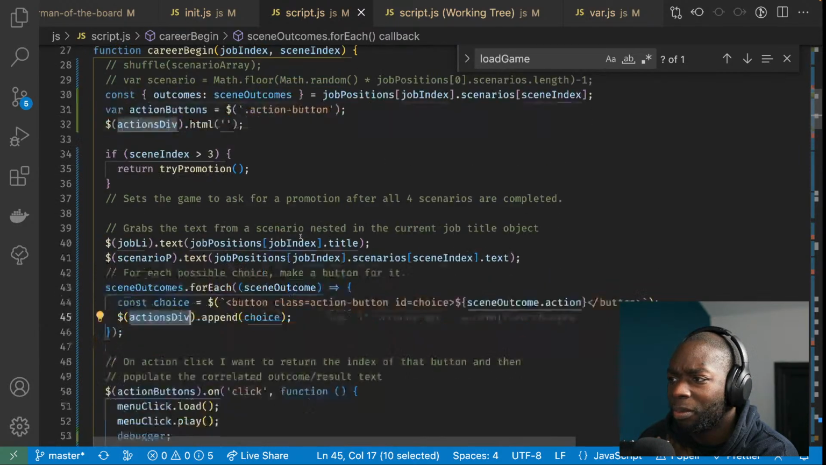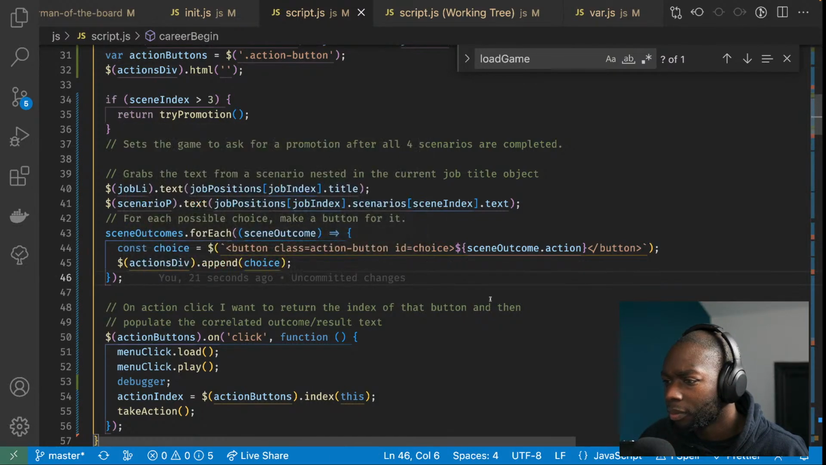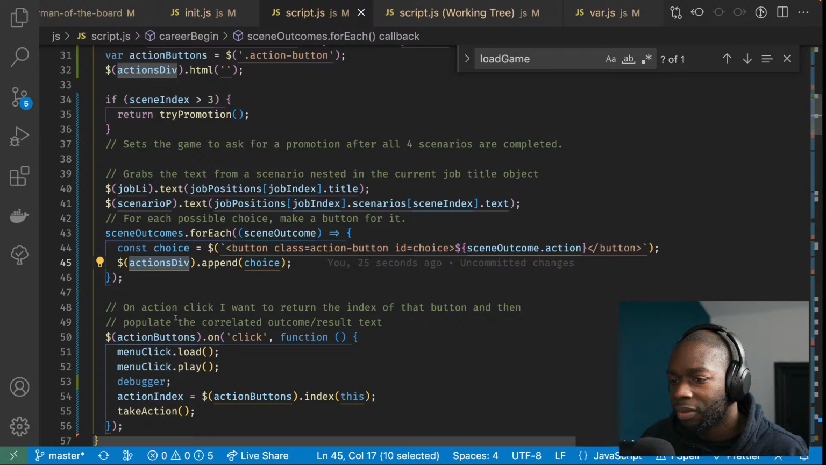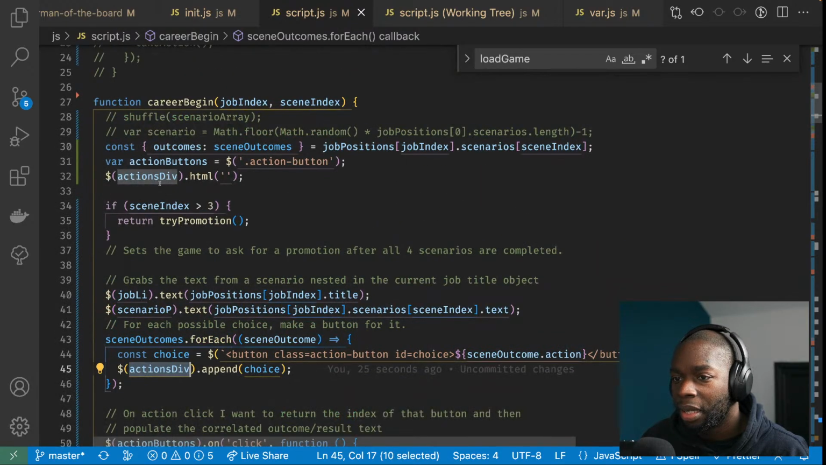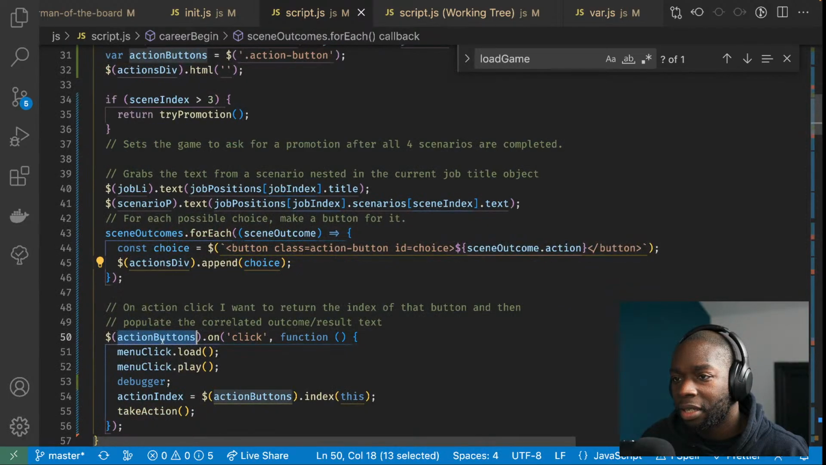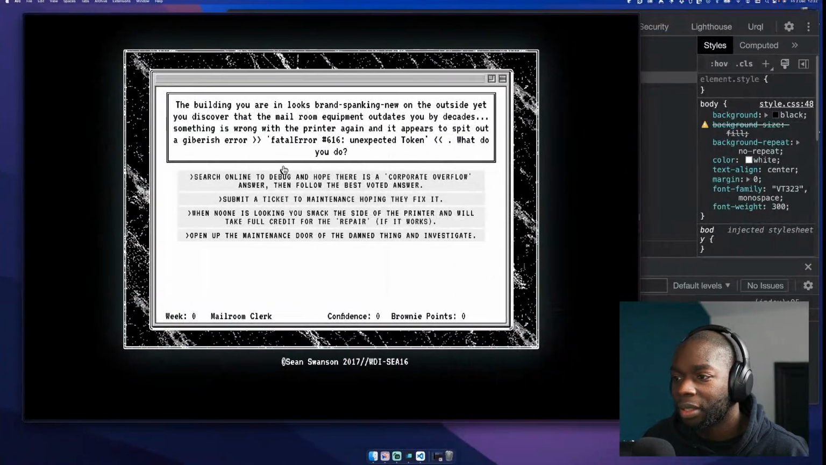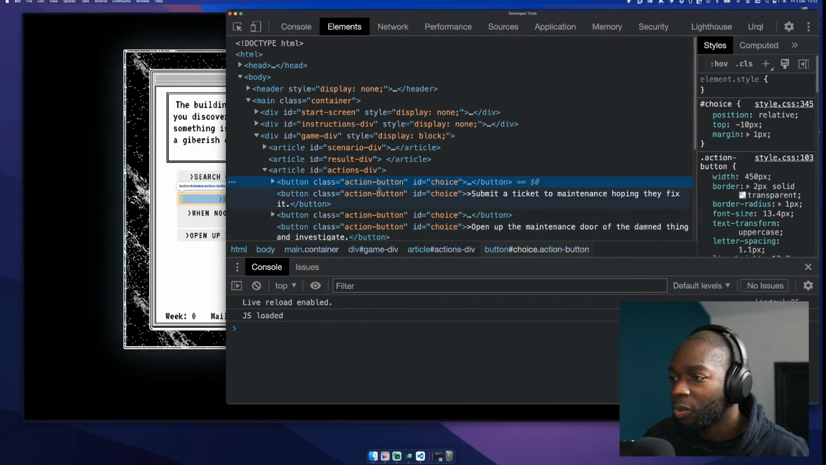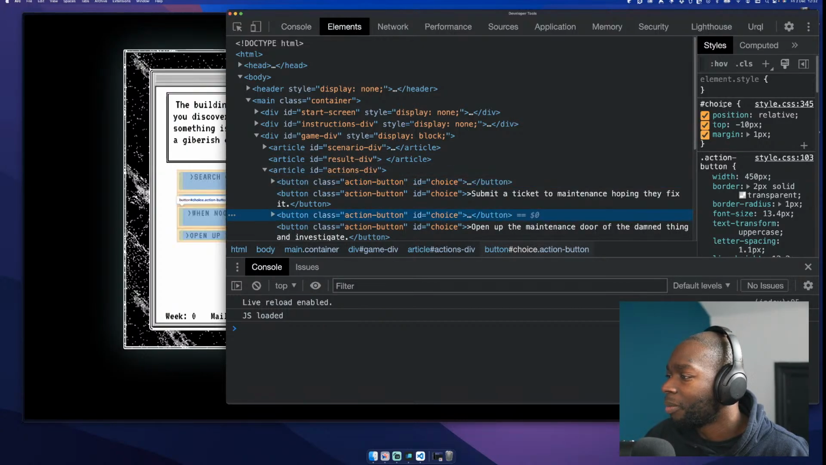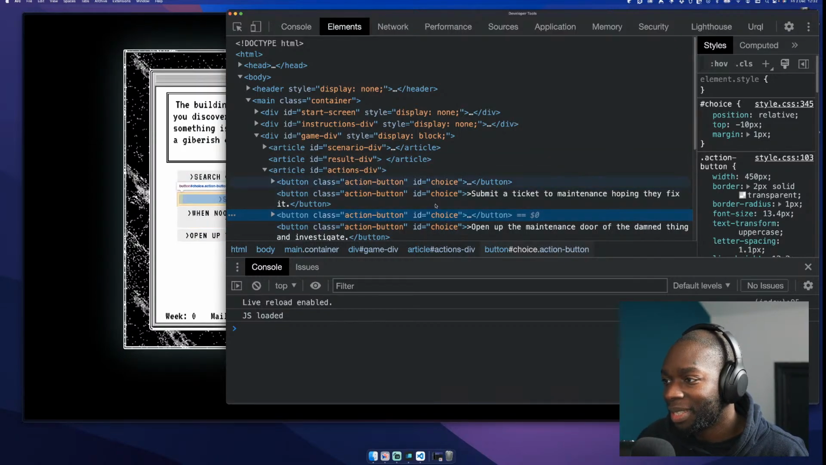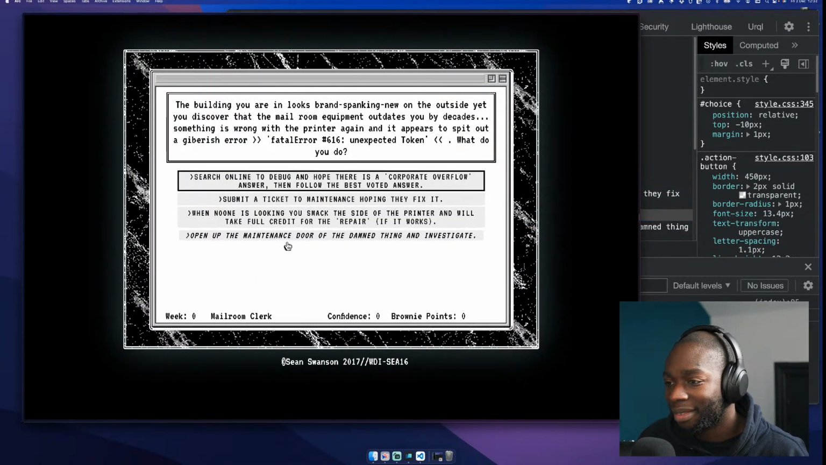Is there some kind of code I'm missing? Because you've got actions div. So actions div has all the buttons in there. And then action button. What is action button? Let's have a look. So each one of these is action button. This is actions div, which is fine. ID choice. This is a bit weird. IDs should be unique. There's some styling here. That's a bad thing. IDs should be unique. They shouldn't have the same. But we can fix that later.